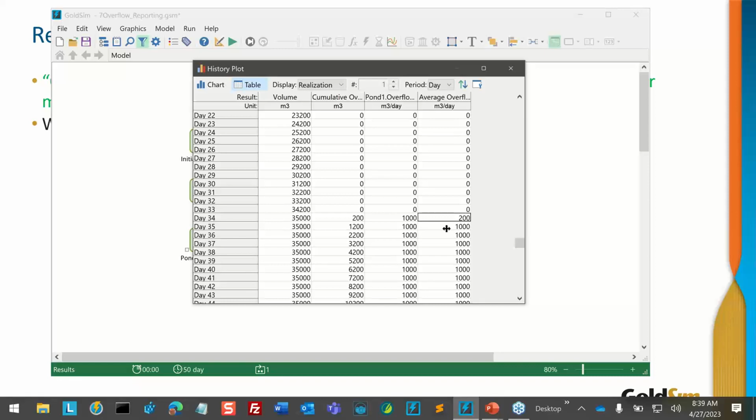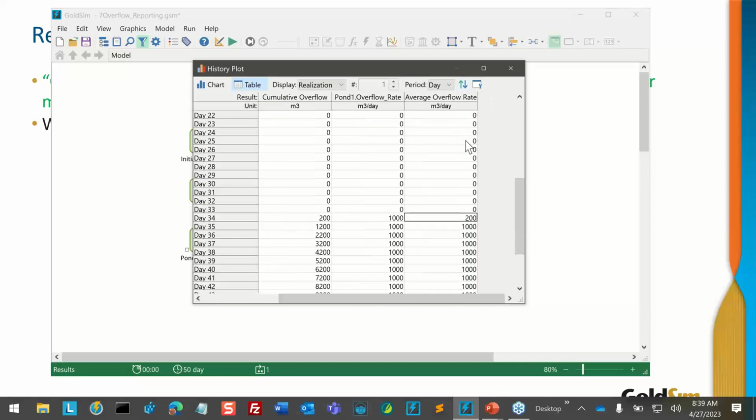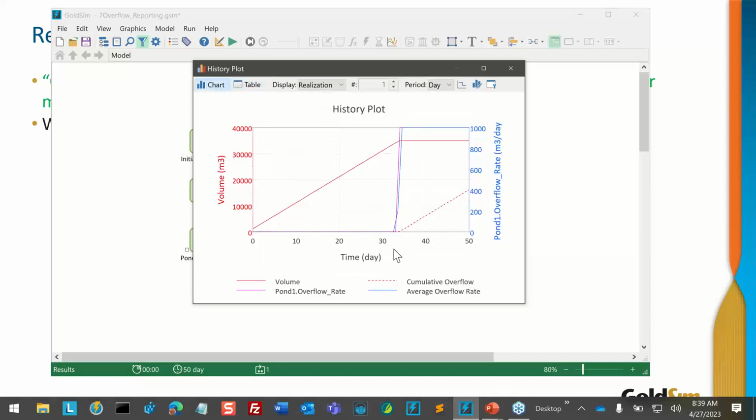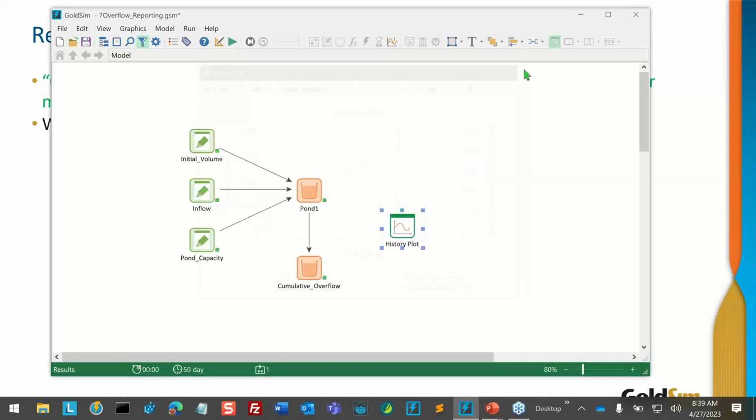So this is the value that you wanted. You say, I really want to plot average values. Well, all right, tell GoldSim to plot the average value and it will plot it for you. And now you can export that or do whatever you want. You can plot it on your chart. And now you have your average values.